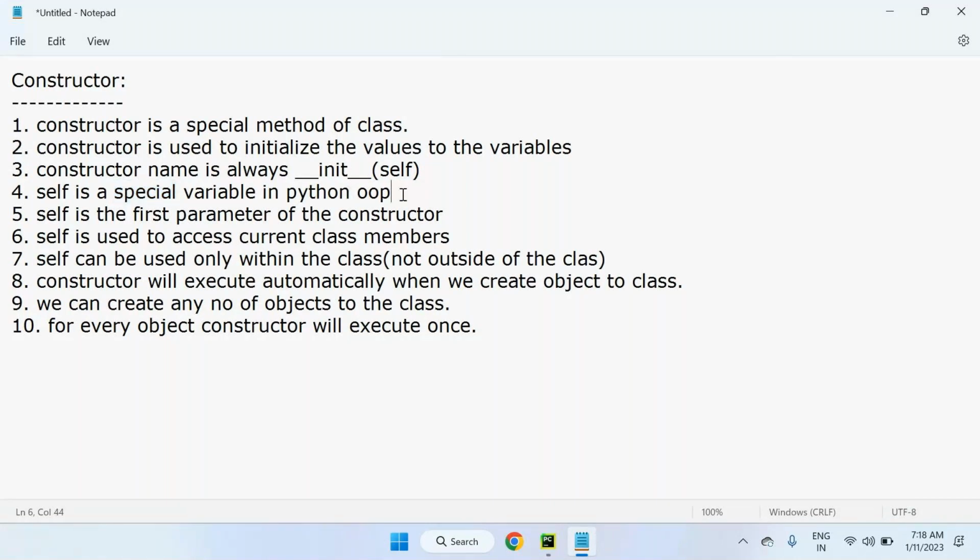Self is not a keyword. Okay, strictly remember, you can check in the keyword list, there is no self keyword. So don't call it a keyword. Self is the first parameter of the constructor. It is used to access current class members. Self can be used only within the class, not outside of the class.